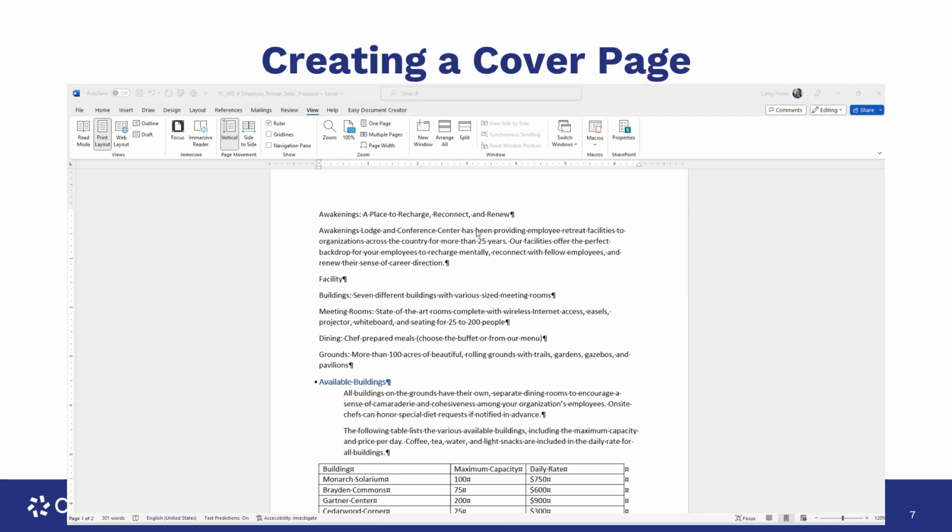Now we're going to create the cover page. A cover page is simply a separate title page in a multi-page document that contains, at minimum, the title of the document, and often the writer's name and sometimes the date. For a sales proposal, the cover page is usually the first page of the document. So we're going to start to create a title page.